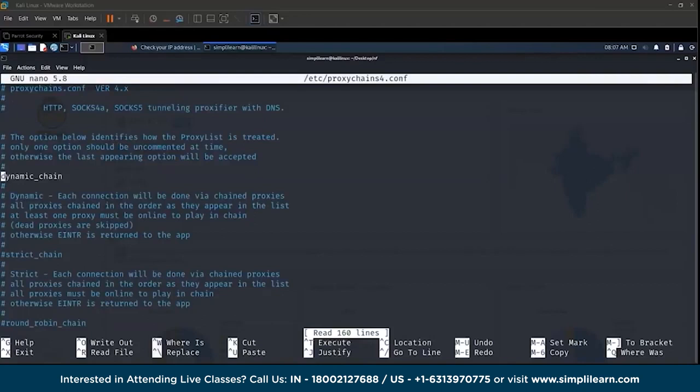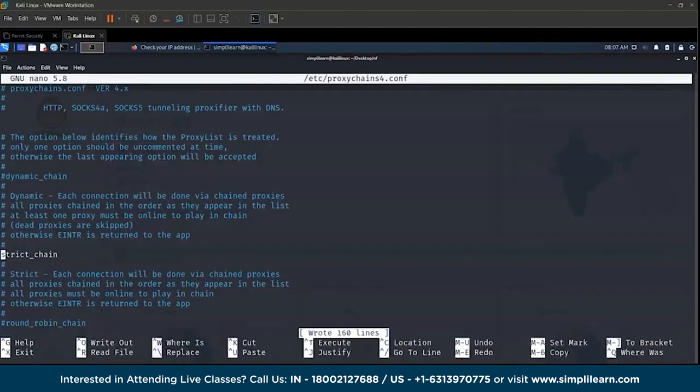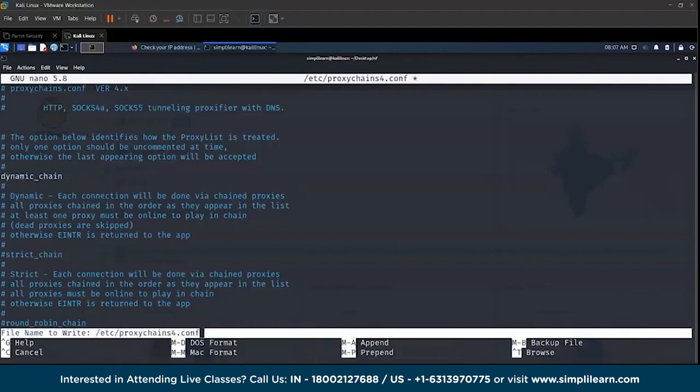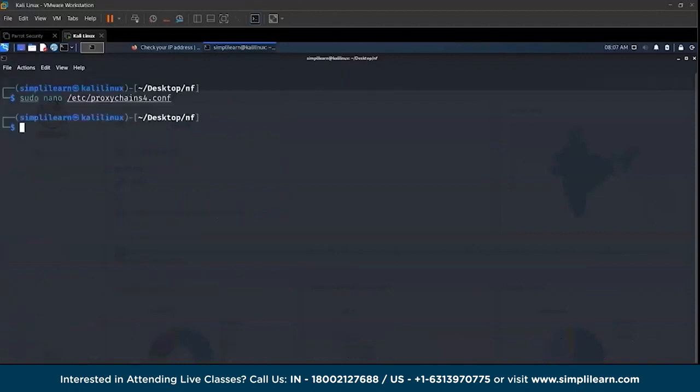Now this time if we want to make a change, let's say we're going to add a strict chain instead of a dynamic chain, we remove the hashtag from strict. We're going to use Control O for the save file option. We're going to press enter and it says wrote 160 lines. Again, if we want to reverse this change, we put the hashtag over here, enable dynamic chain, press Control O, press enter, and it says wrote 160 lines. Now we can exit straight away using Control X.